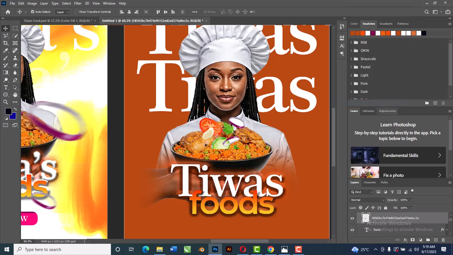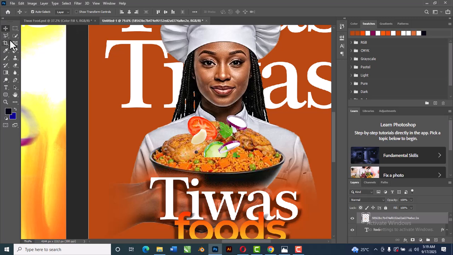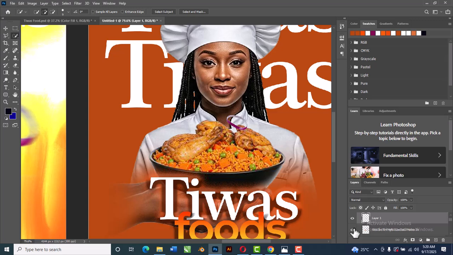I rasterize the layer, and after that I come down to my tools and I select the magic wand tool. I click on this because I don't need that part, then I delete. After that I press Ctrl D to deselect. Then the next thing I did here is that I go back to that tool and I select the quick selection tool. I use it to select the onion. You can see, and I press Ctrl J to get the copy. You can see I have that part only.